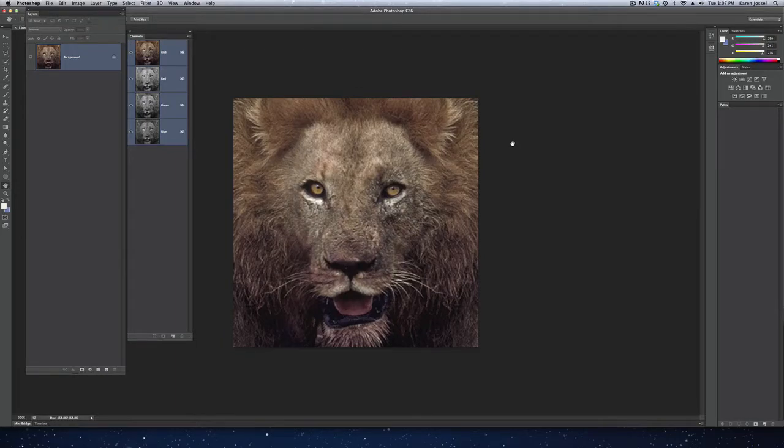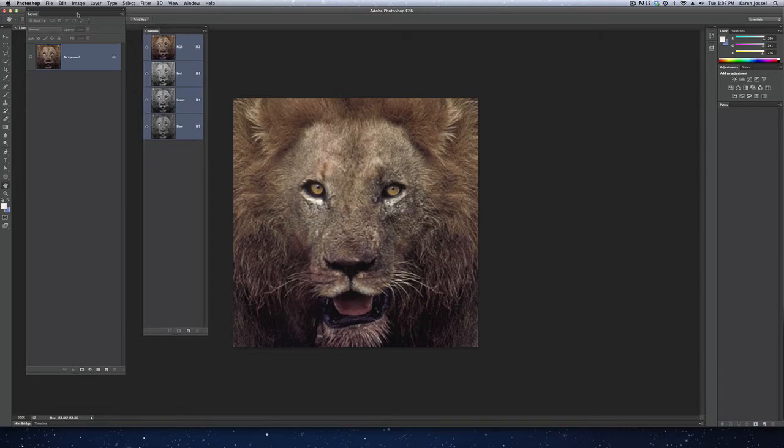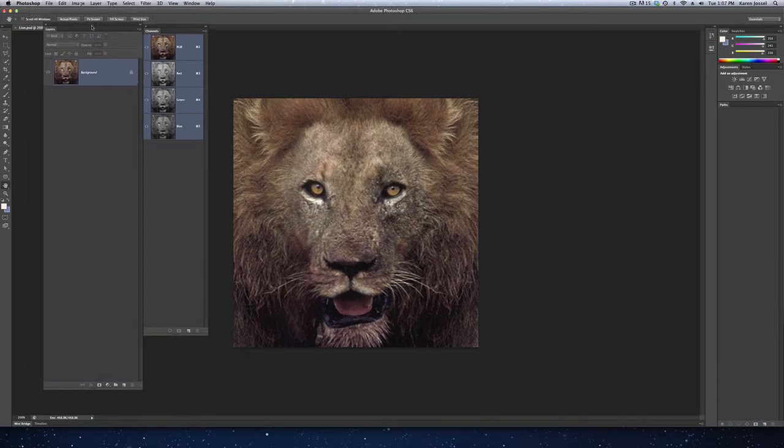Okay, now we have the Lion project, which is going to address color correction, layer masks, and editing layer masks so they work with your color correction or color adjustment layers, and alpha channels. If you will notice, I have the channels panel open. I have the layers panel open, which would be helpful if you would do the same.